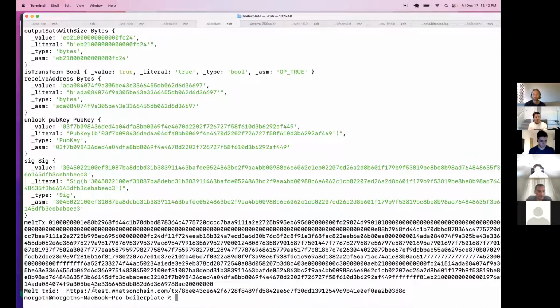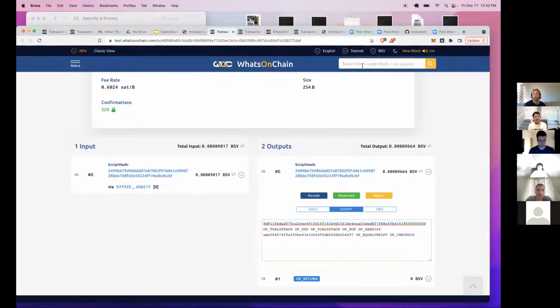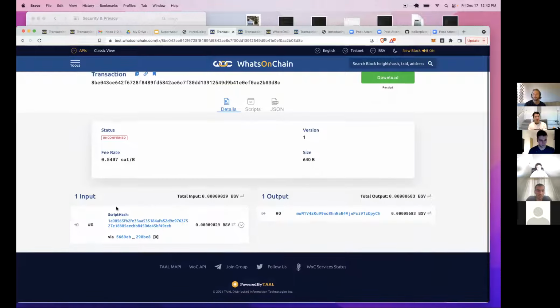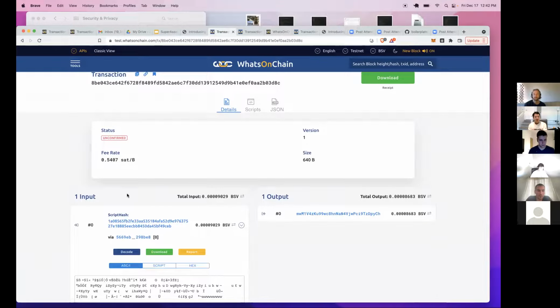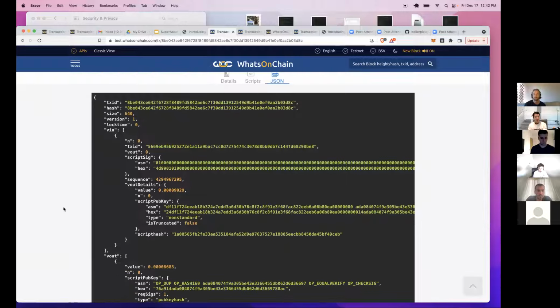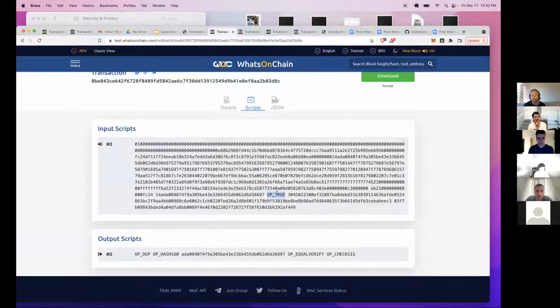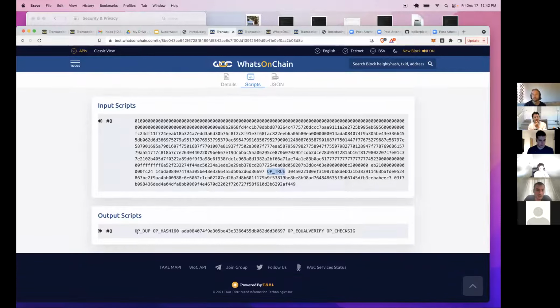The final TX is the melted TX. We melted it back into a regular P2PKH using the isTransform function. Let's take a look. In the input, you can see there's an op true, isTransform is true. This allows us to melt it back into just a regular P2PKH, because there are no checks on the outputs anymore with op push TX. This is the op push TX version, right?